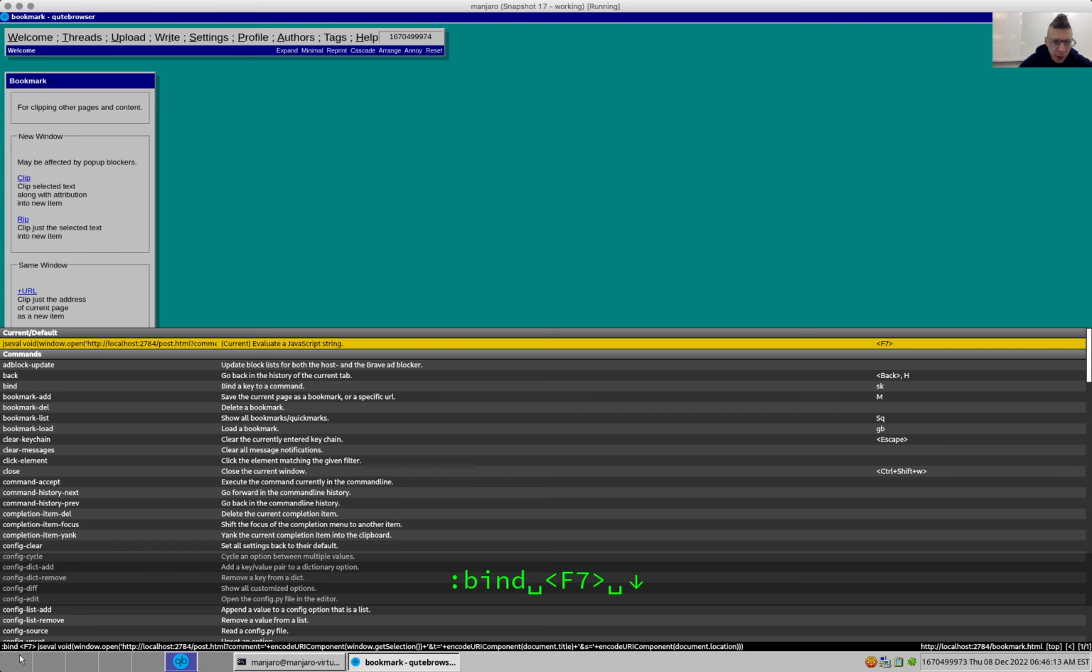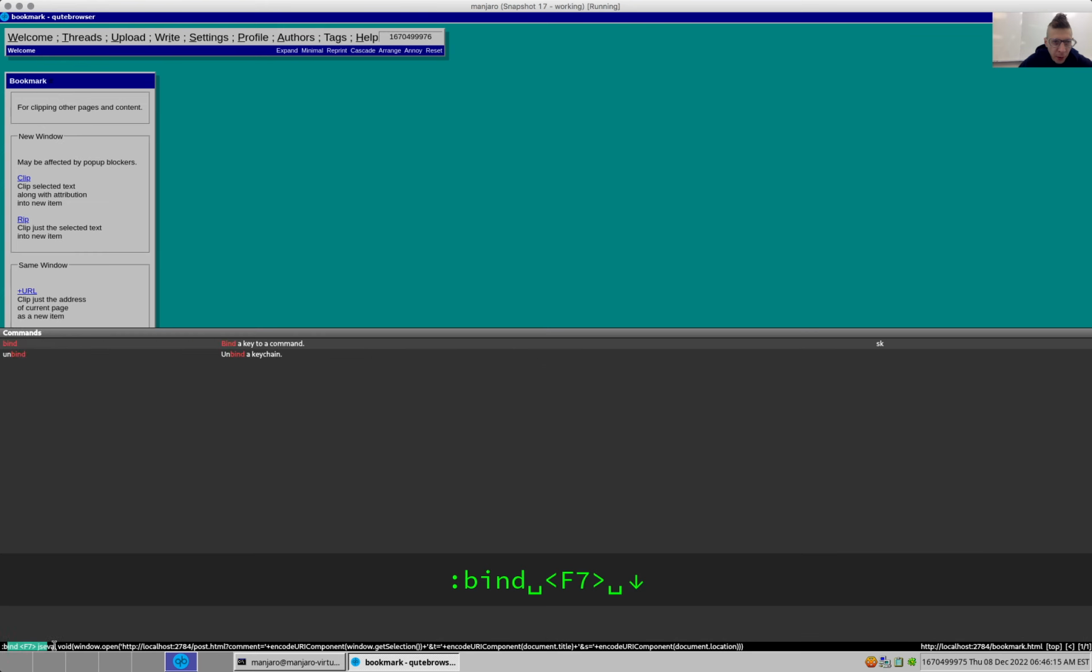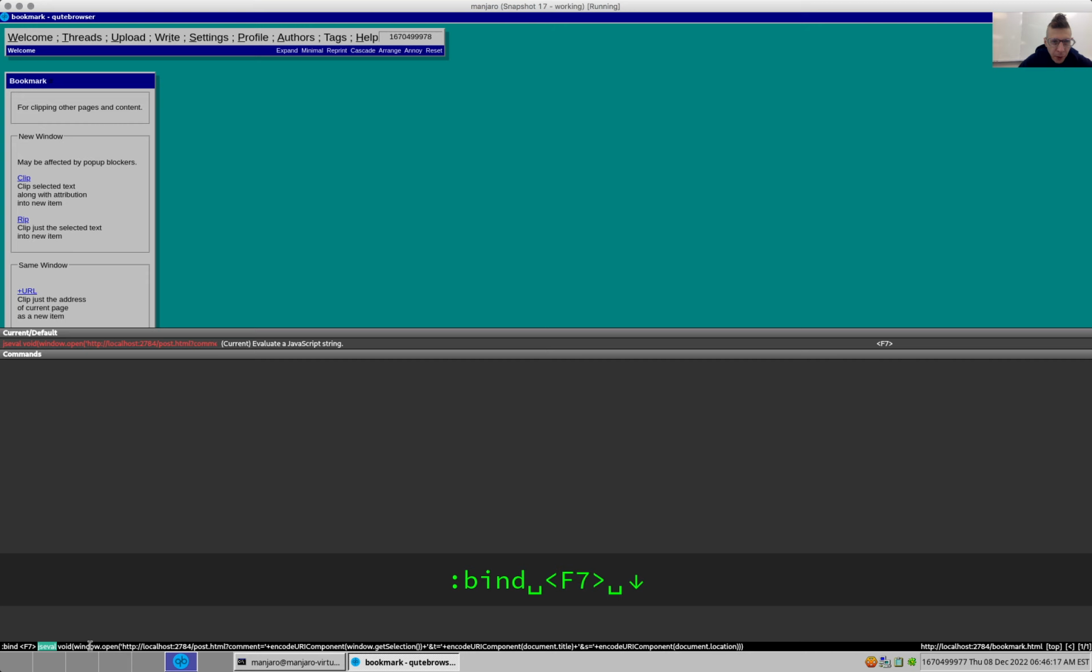So F7 does a JS eval, window open, comment equals get selection, and also I'm logging document title and document URL so that way I can remember where it's coming from. And I guess here I'm gonna do one more thing. You know what? I'm not gonna do anything else. Sometimes I add another hashtag to it so that I know.